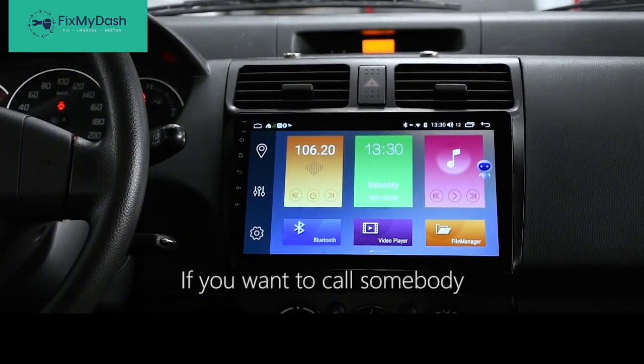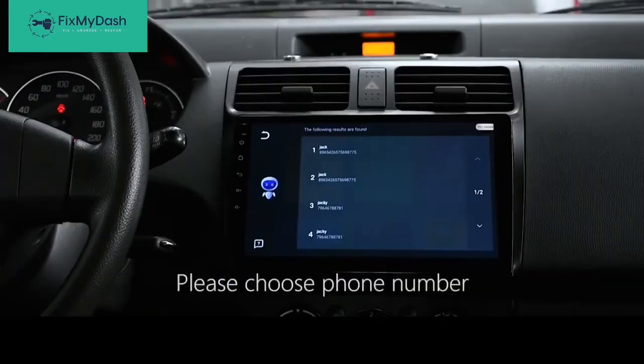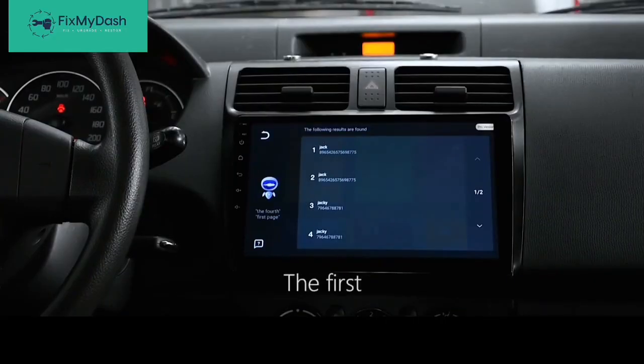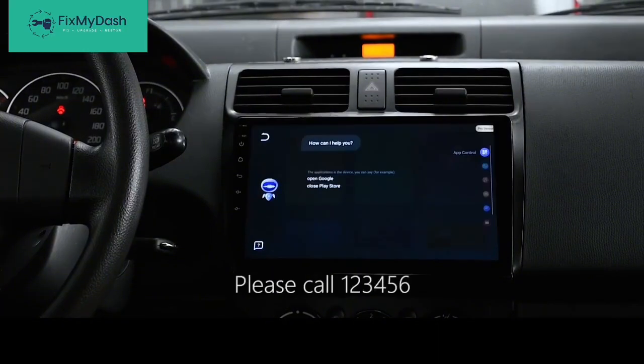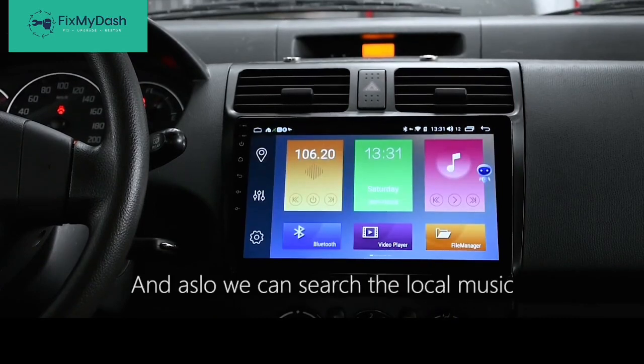If you want to call somebody, you can say, "Hey Top, call Jack." Please choose phone number. The first. Calling Jack. Please call 1, 2, 3, 4, 5, 6. It's very easy, right? Okay. And also, we can search the local music.